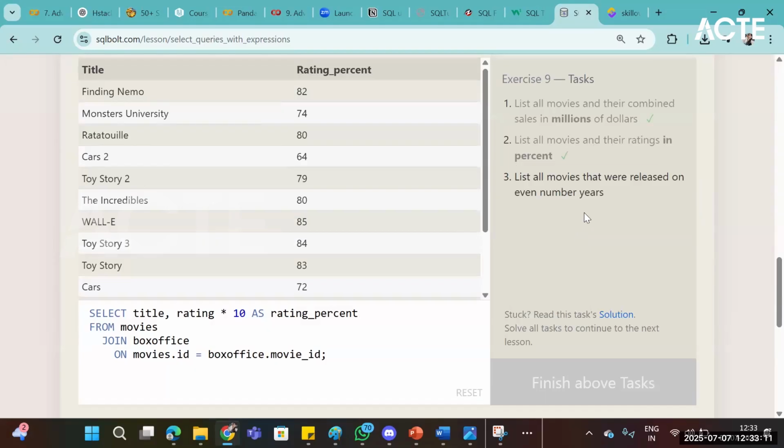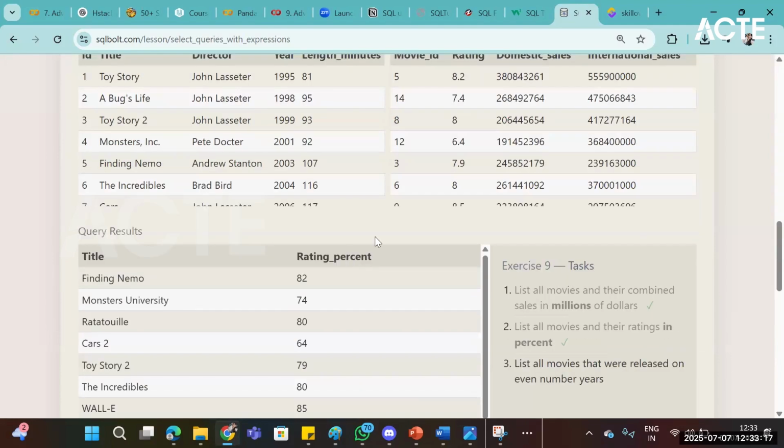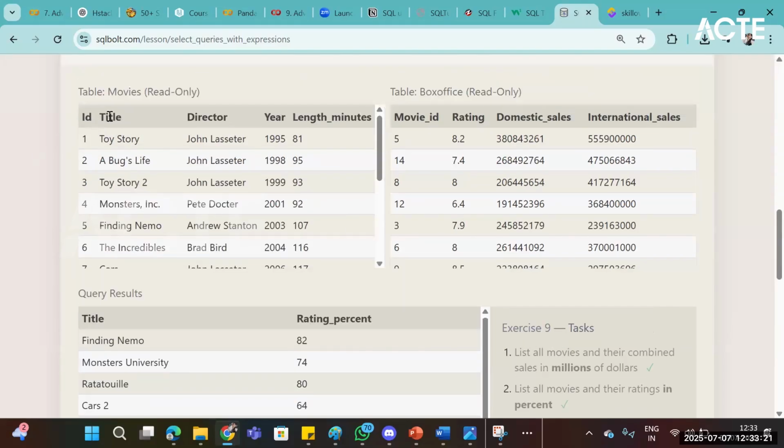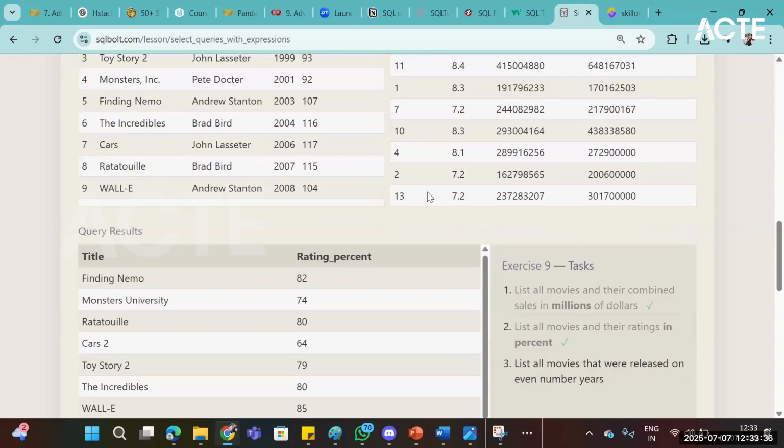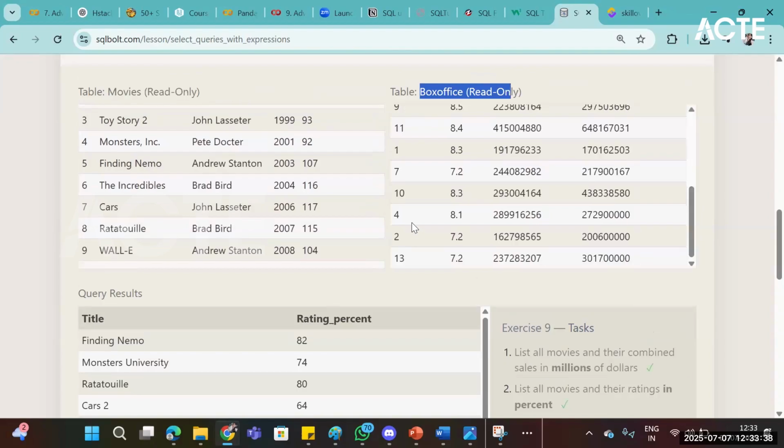Ma'am, when should we use left join? When you want to use left join, correct: when you want all the information from the tables. If I want all the information from the movies, and I want to map the box office to it. Here I think there is an equal amount of data, so the intersection will work.